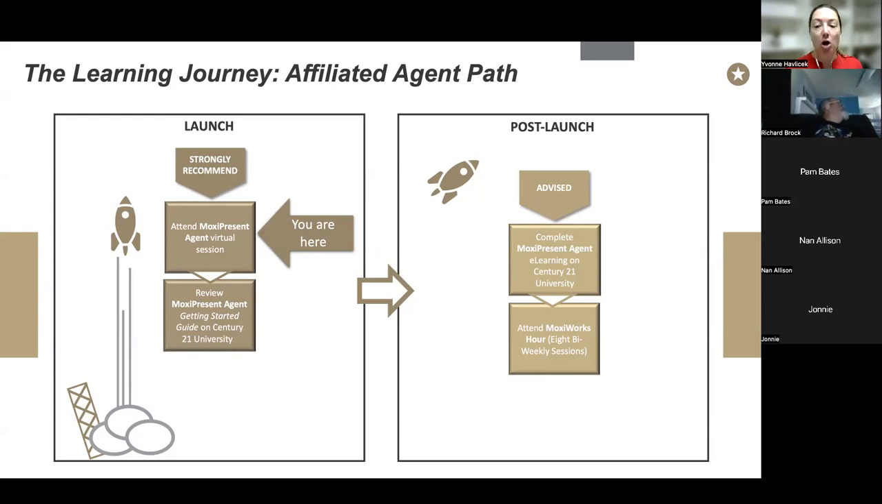Now, the e-learning is also available on Century 21 University, and here is where you'll also find registration links to additional live trainings. Those are called MoxiWorks Hours. And in this agent-focused series, you can take a deep dive into best practices for MoxiPresent. Now, both of these resources are going to help you continue your learning journey. So I'll talk more about all of these in our next steps at the very end of our session today.